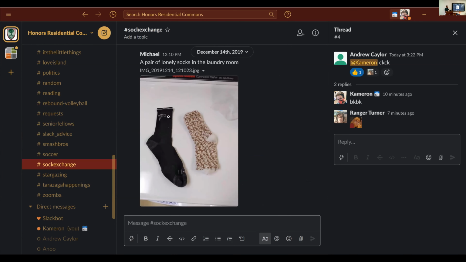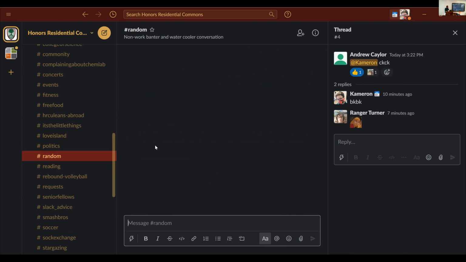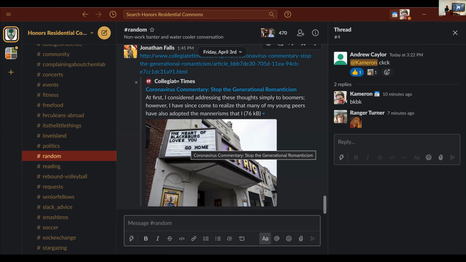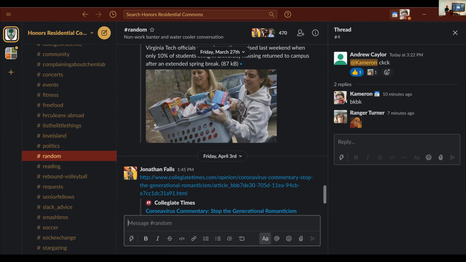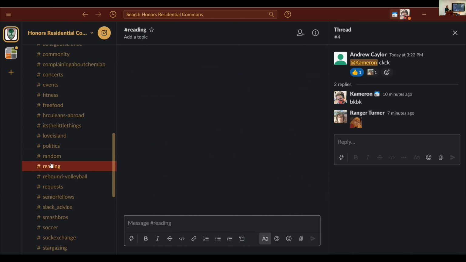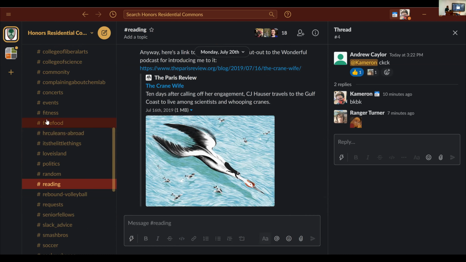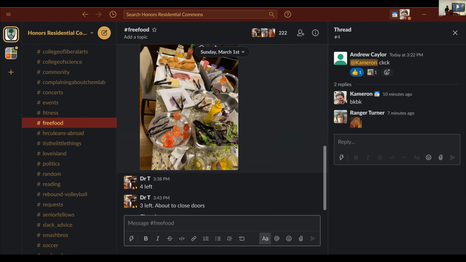Sock exchange, for people who have lost socks in the laundry, very useful. Zumba is currently on hold, but for Max's online exercise classes, I would highly recommend. He is a great trainer. Random is for people who are just wanting to talk about things, but they don't want to put it in the commodity chat because they think it's a little miscellaneous. There's a nice reading chat. Free food is good. Highly recommend. It's a little bit further up there. Free food's great.